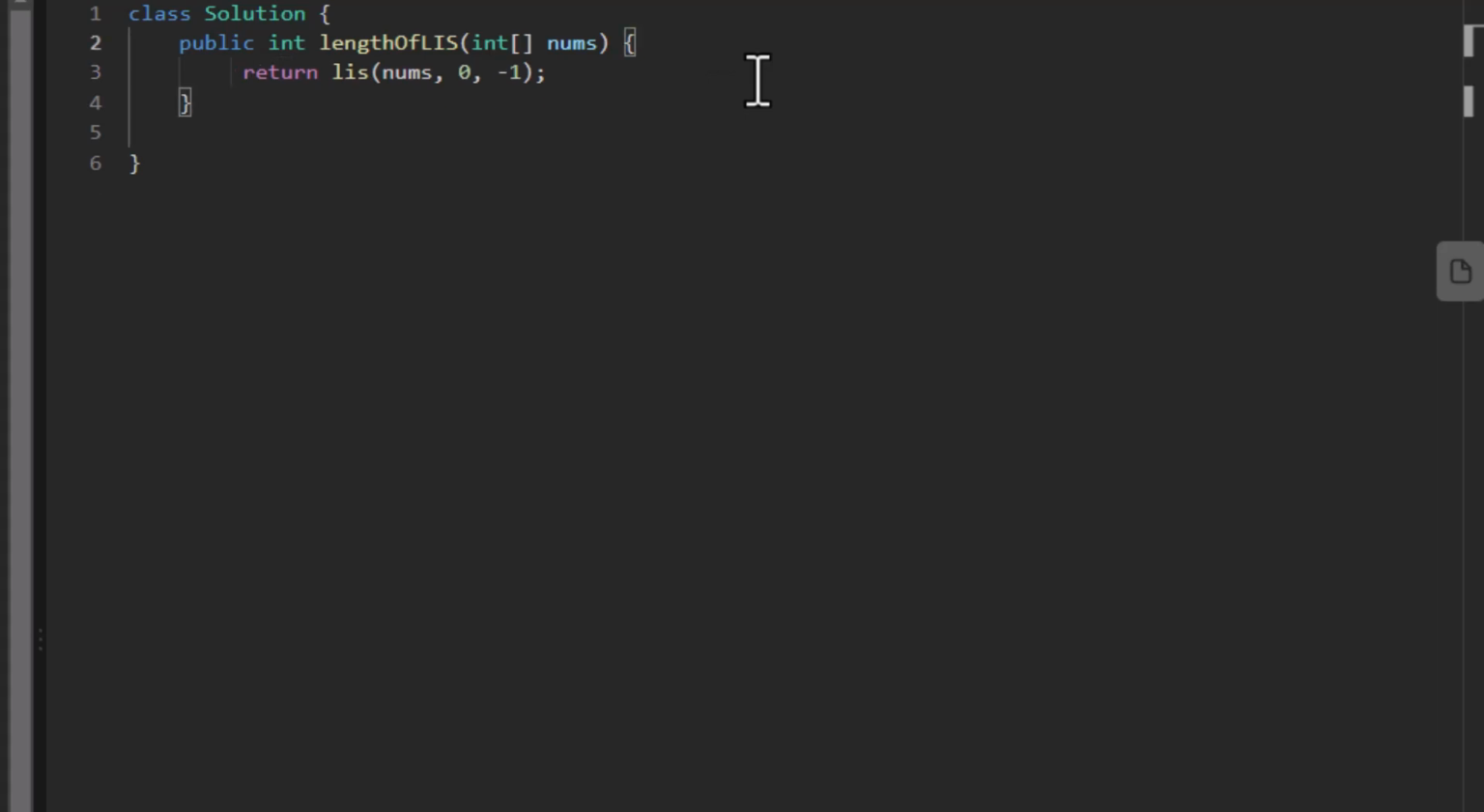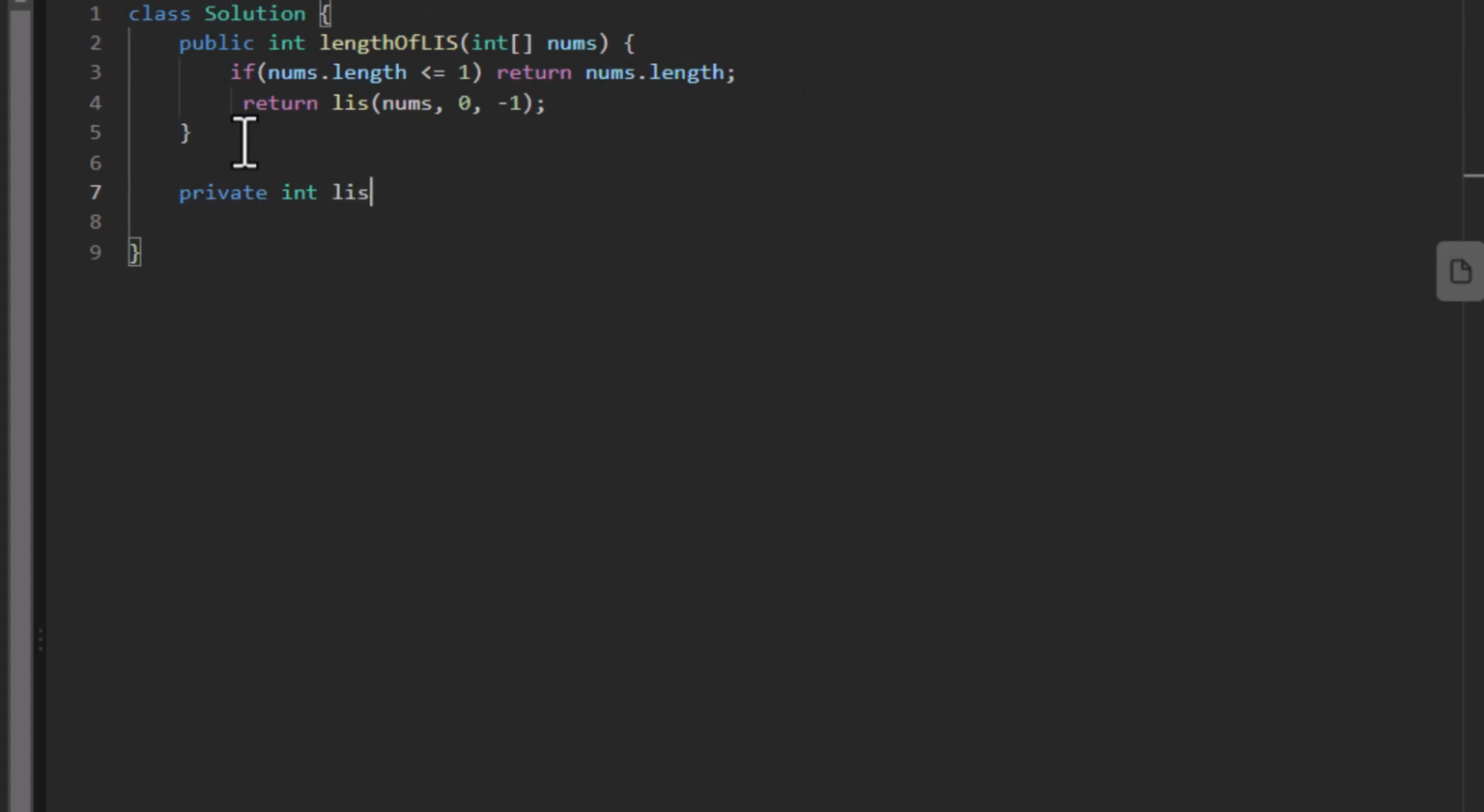Now before writing this lis function, let's take a base case where the length of the nums array is 1. In that case we are not going to even go to this lis function. We can simply return the length of the array. So if that is less than or equal to 1, just return nums.length. So 0 or 1 can be returned from here. And now we are going to write this function, which is lis, and we have the input nums with us, we have the current index with us, and we have the previous index with us.